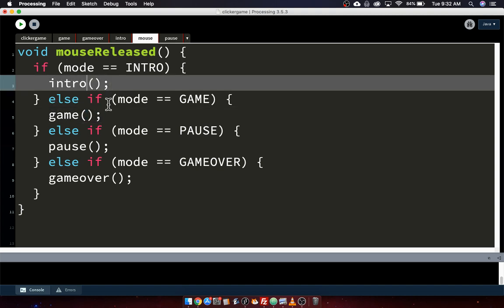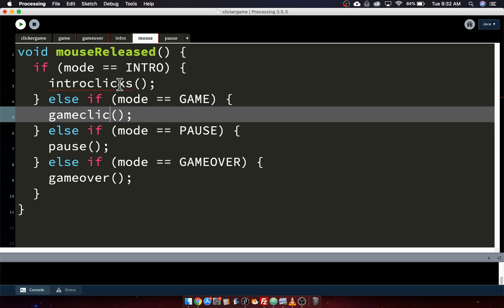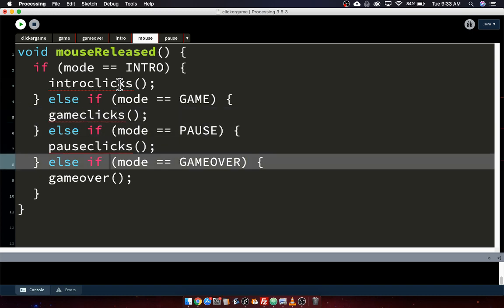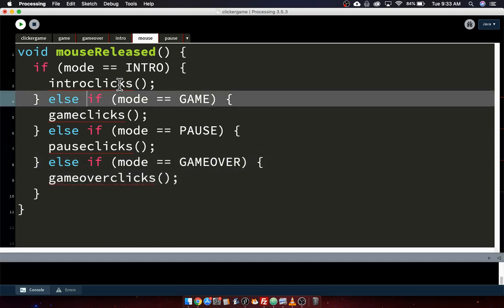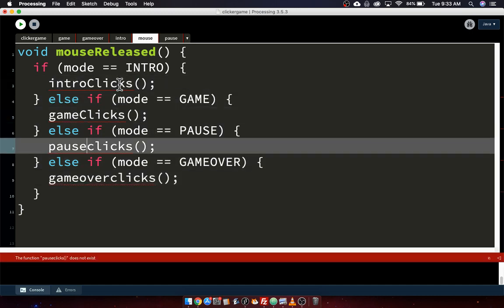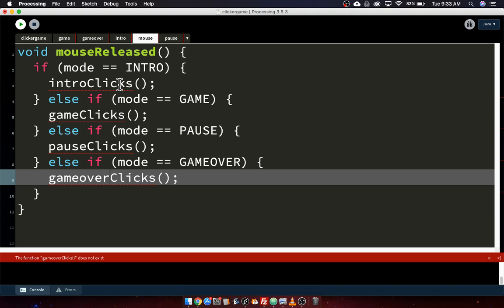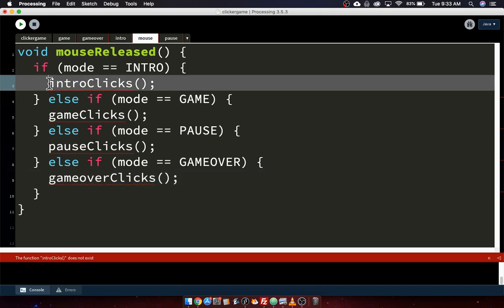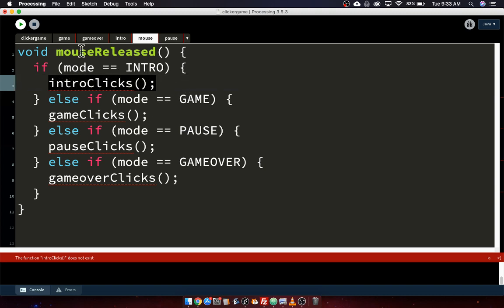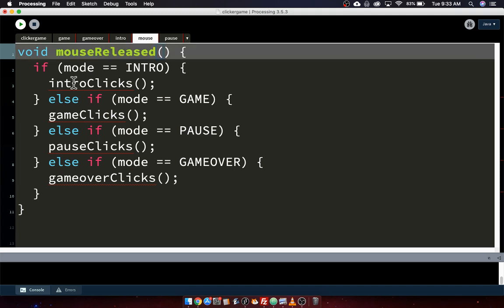I'm going to do a new function that will handle the mouse clicks in each mode. So I'm going to have introClicks and gameClicks and pauseClicks and gameOverClicks. And technically I should capitalize the C in each of these. It's called camel case. It's the way that all code companies like to format the names of functions that have multiple words in them. So I'll do that now. Now these are underlined because I haven't actually written these functions yet. But each of these functions will act like a sort of private mouseReleased function when we're in that mode. When we're in mode intro, introClicks will handle the clicks.